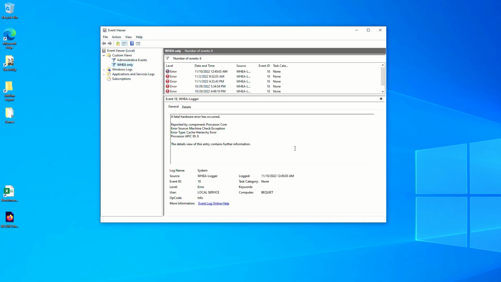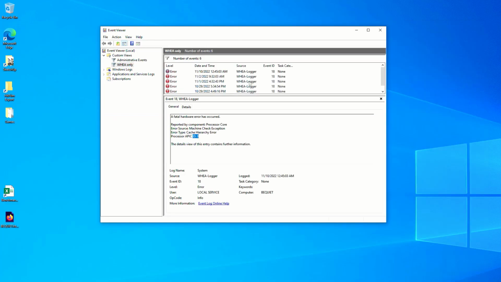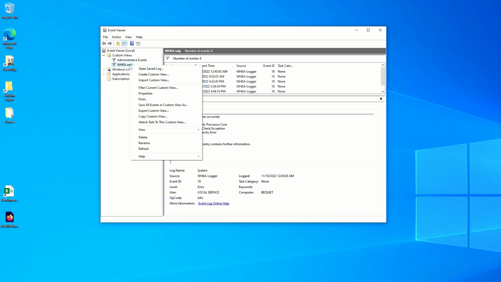Let's see why by opening the event viewer. And it is in this custom view where we can see that the last processor core failed was the one with APIC ID 8. Opening the CPU-Z export save on my desktop, we can easily identify the ID 8 as belonging to Core 4, presented by the Ryzen Master as Core 05, the fastest core in the CCX.